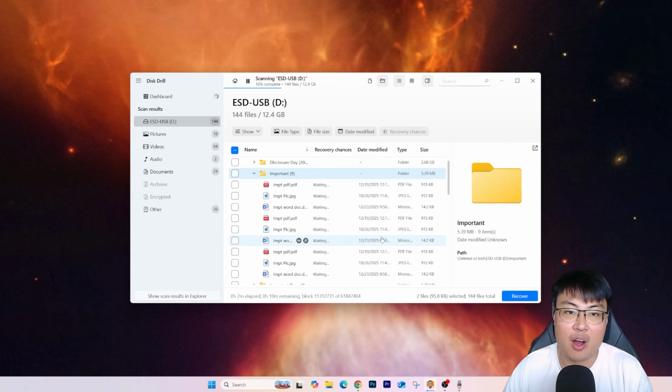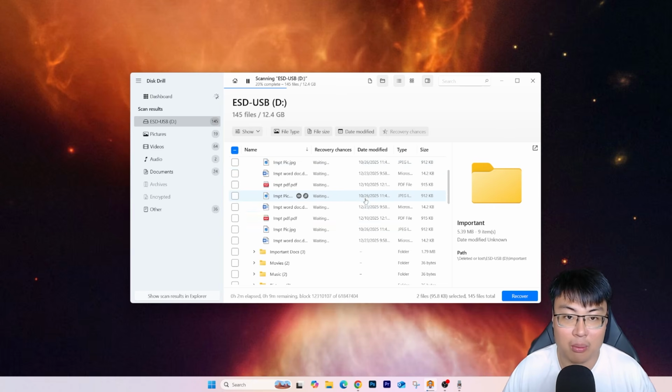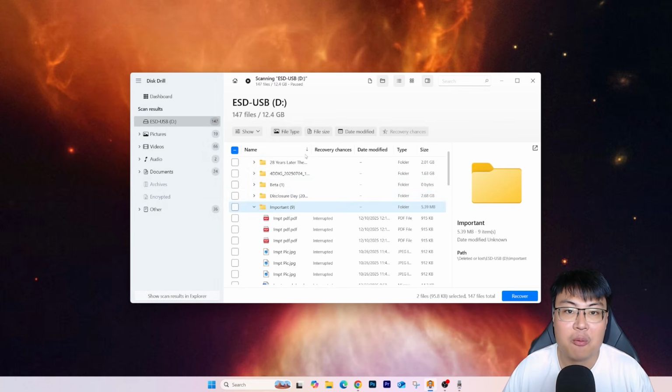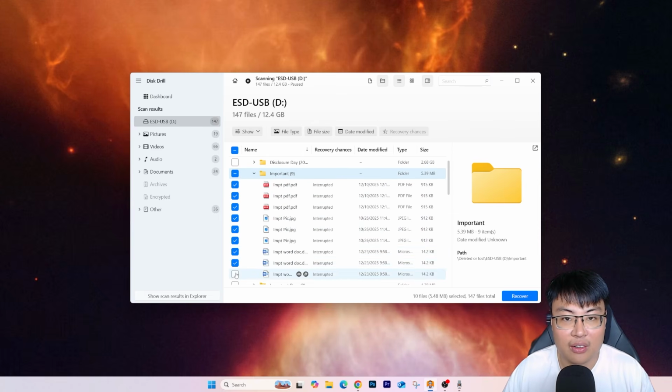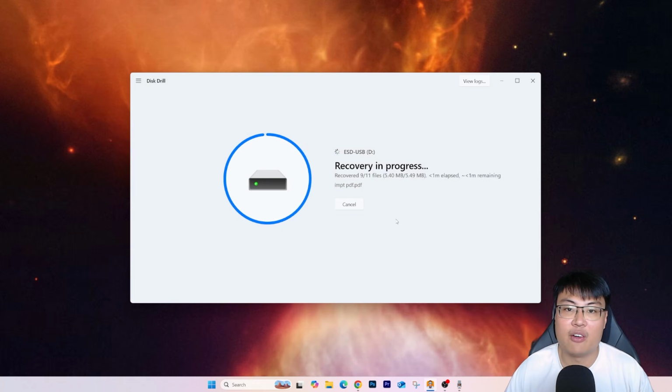Actually, if I found back the file, I can stop scanning already, unless you want to find files that have been deleted years back, to the start of time, then you can probably continue scanning all the way. I'm just going to stop scanning here for now because I already found the file I want. You can see I just select all the files I want and go ahead and recover them. I can choose where I want to recover it to, click next, and it's recovering my files back to my C drive, my Windows drive.